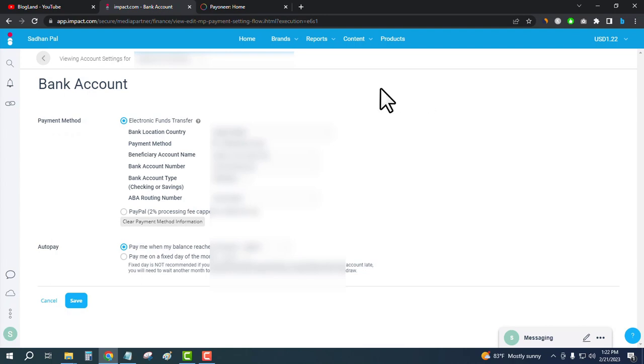So first, you can select your payment method as electronic fund transfer or PayPal. That means ACH. So there are two payment methods in Impact. You can set up ACH or PayPal. PayPal is very easy. You can just click here and then enter your PayPal account email.